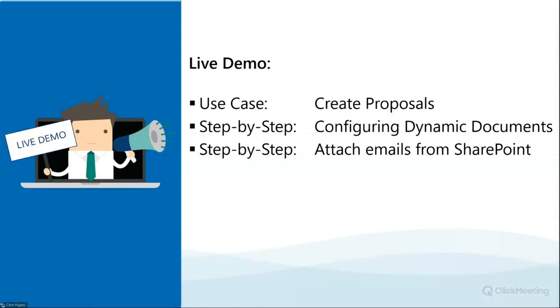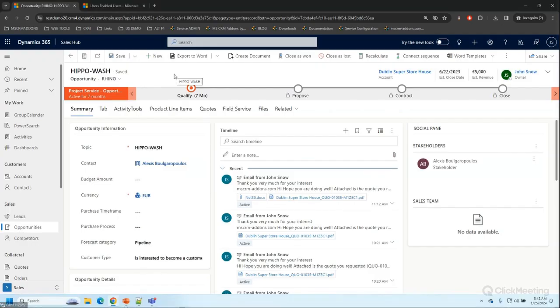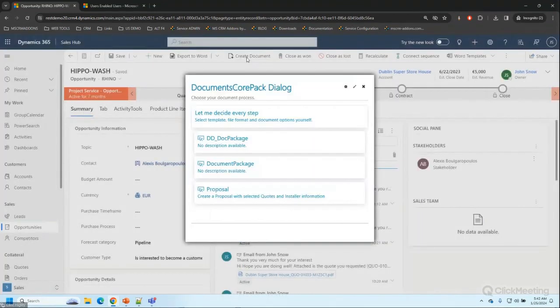So let me just move over into my demo system real quick, and we'll take a look here. As you can see, I am on an opportunity, right? And for my proposal, basically what I want to do here, I just want to hit my create document button. I'm going to create my proposal. I've already created this one click action. I'm going to go through this first and kind of show you how this all works, right?